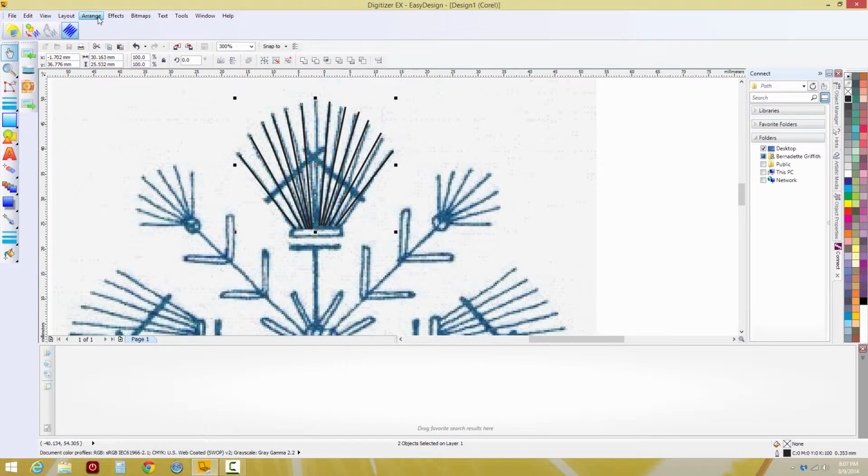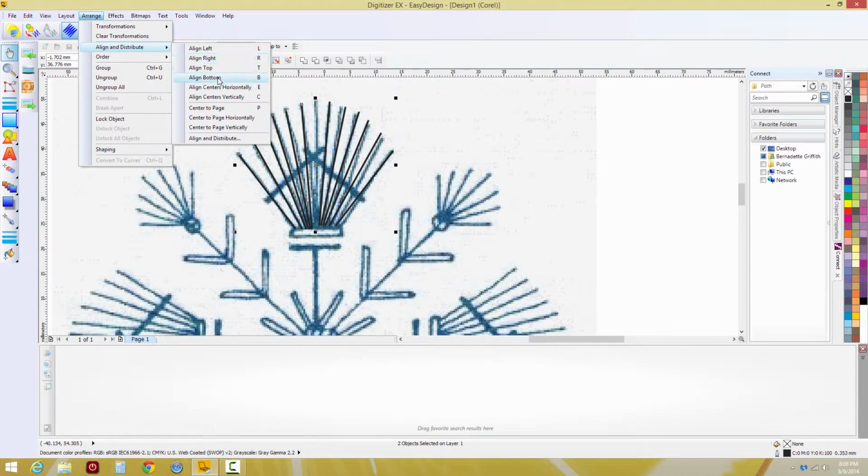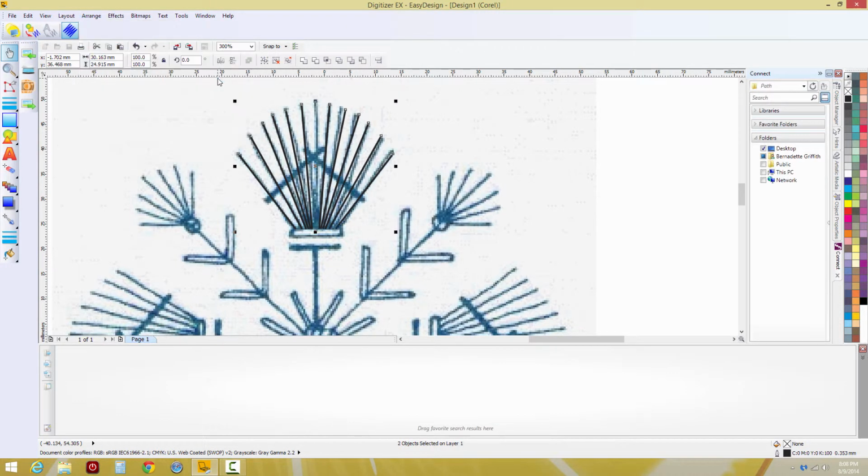So I'm going to go up to Arrange and Align and Distribute, and I want to align at the bottom. Okay, so those are aligned at the bottom. I'm not going to worry if this doesn't line up perfectly with the lines on the other side. The goal was really to make this fairly even.